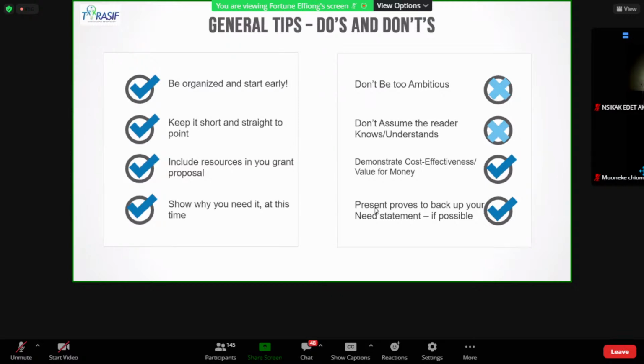Present proofs to back up your need statement. For example, if you're doing a social impact activity on climate change, or health education, or water and sanitation, you might want to share pictures of where your community members are drinking water. Maybe you can upload it in your Google folder and share the link with them, or share a link to any newspaper published online, but there should be something to back it up.